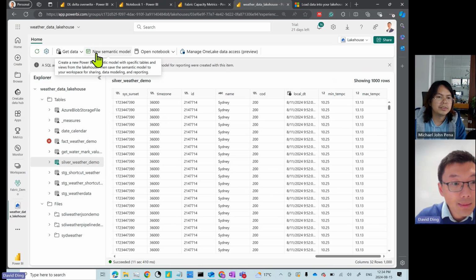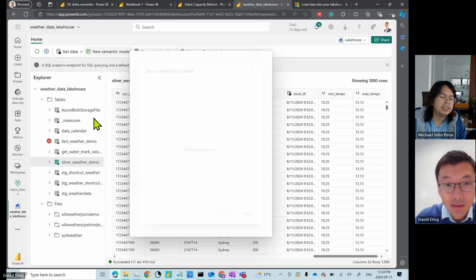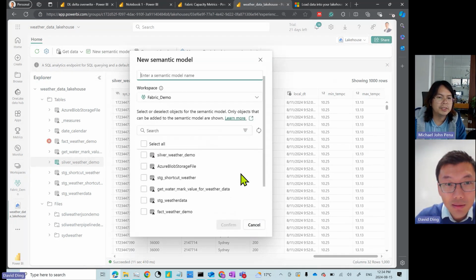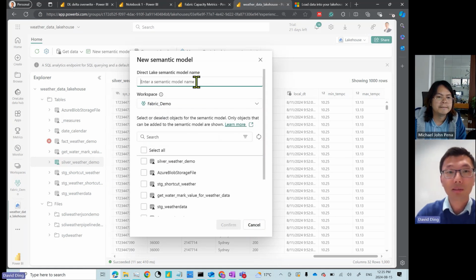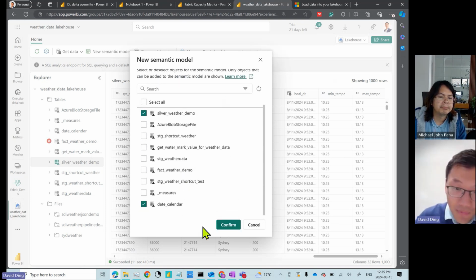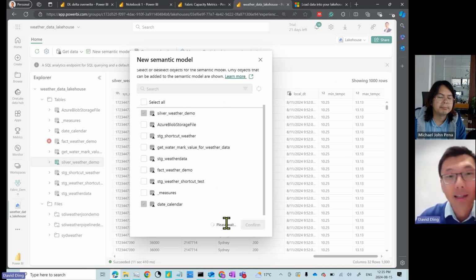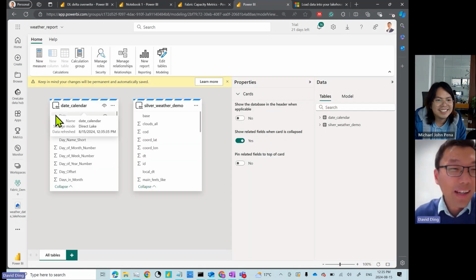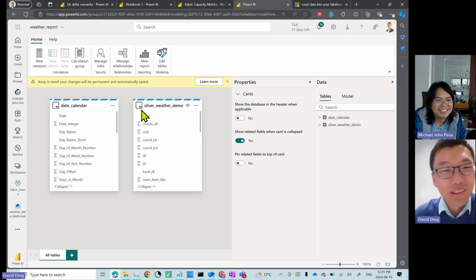You probably need to go to the semantic model. I'll just go to weather report, and I only need this and my calendar. Oh, I don't have a date, so I won't be able to create that relationship. We have two tables in this semantic model, and you can tell from the logo here that it's a direct link.